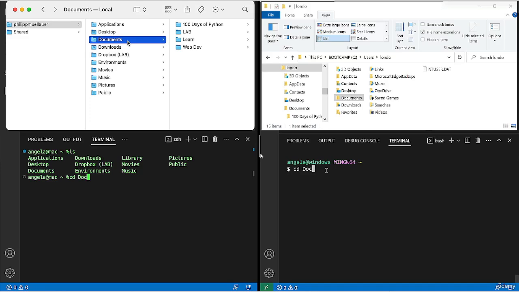So if you start typing doc and you hit tab, you can see that the terminal will autofill the remainder of your folder name. Now you need enough letters for it to know what you're talking about. So for example, if I just wrote do, then it will tell me that there's documents and downloads. Which one do I want? So if I add a w and then I hit tab, then it knows that it can only be downloads, for example. Okay, so let's change directory to documents.